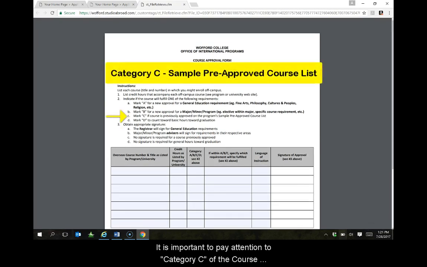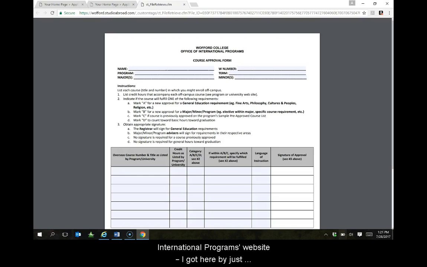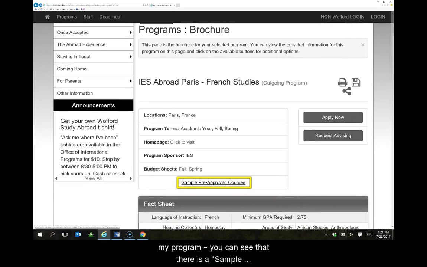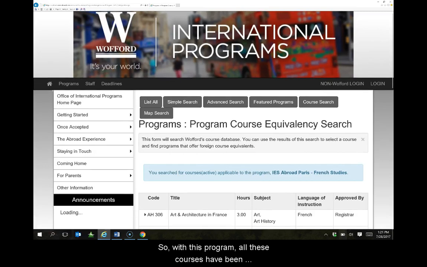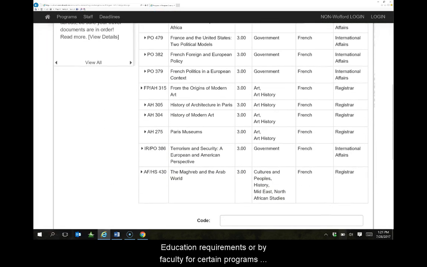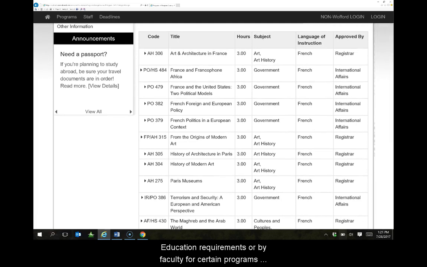It's important to pay attention to Category C of the course approval form, Sample Pre-Approved Course List. If you go to your program brochure page on International Programs' website, and I got here by just doing a basic program search and then selecting my program, you can see that there's a Sample Pre-Approved Courses section. So with this program, all these courses have been pre-approved by either the Registrar's Office for General Education Requirements or by faculty for certain programs of study.